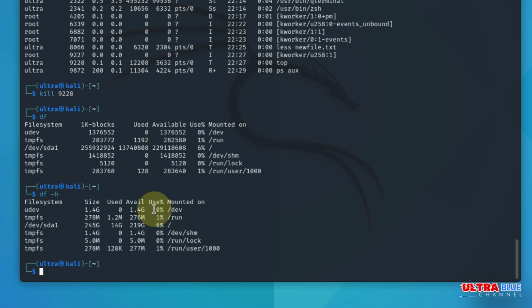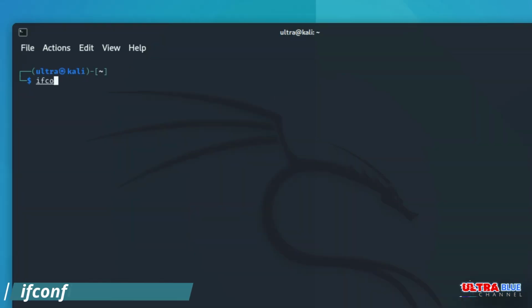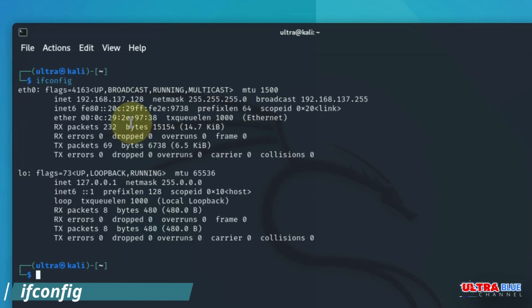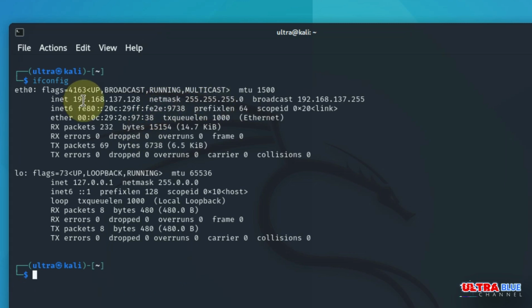So let's go ahead and type in ifconfig. Let me go ahead and clear this first. So ifconfig. The ifconfig in the terminal will show output. It will display network configuration, including your IP address, your subnet mask, and many more. So I'm going to blur this up. Let me go ahead and clear this.